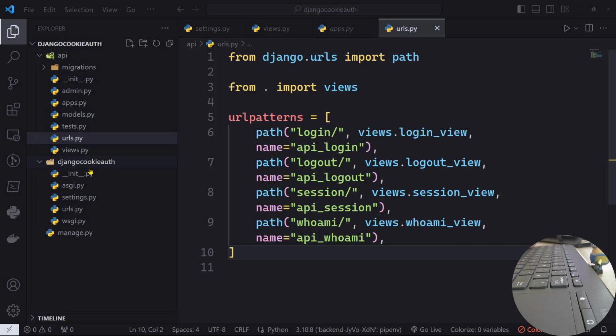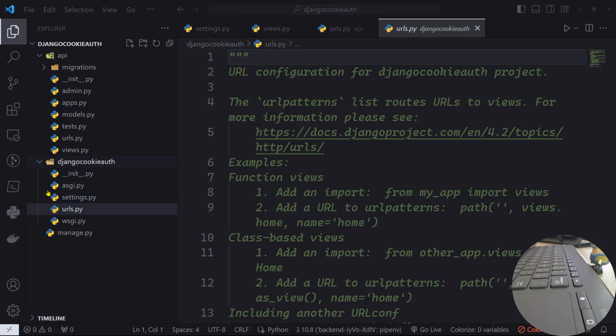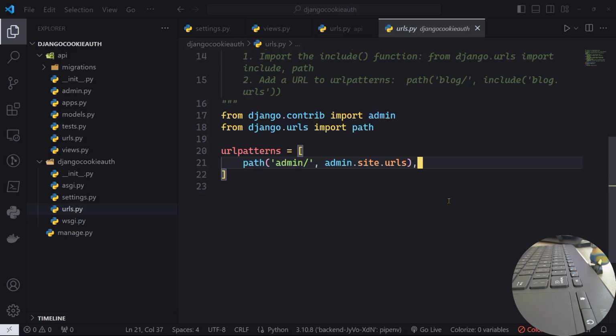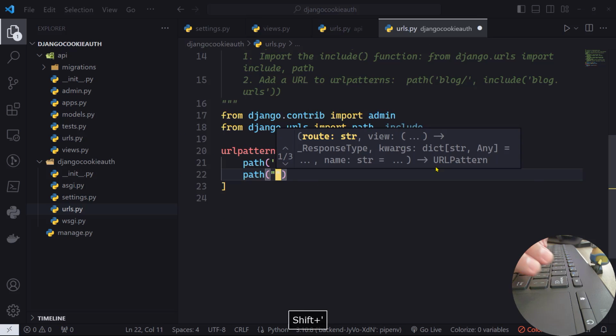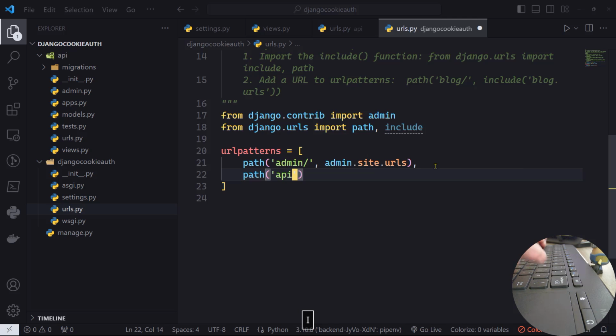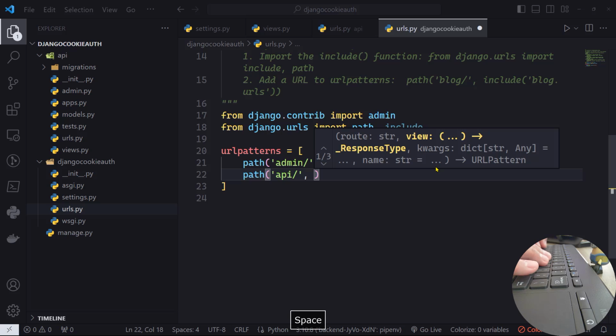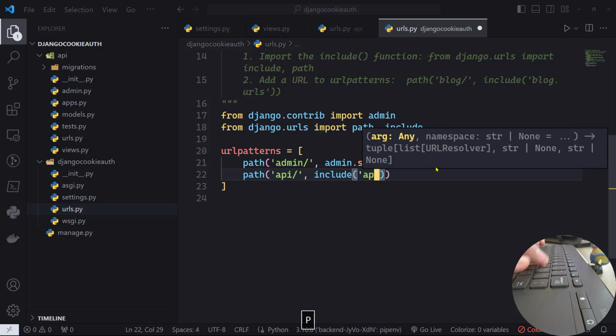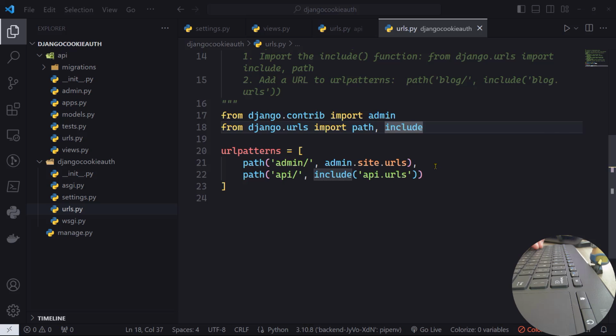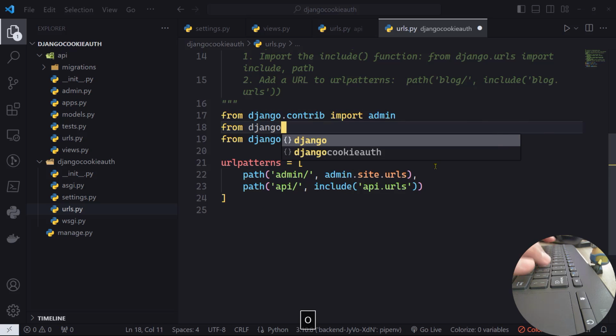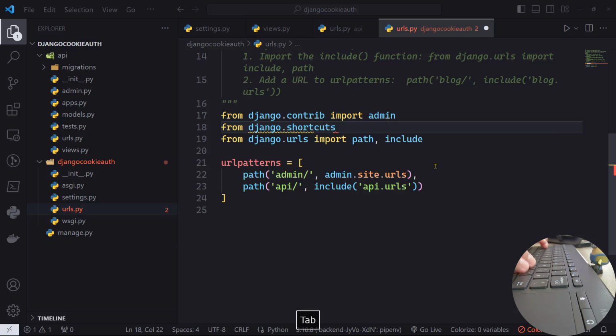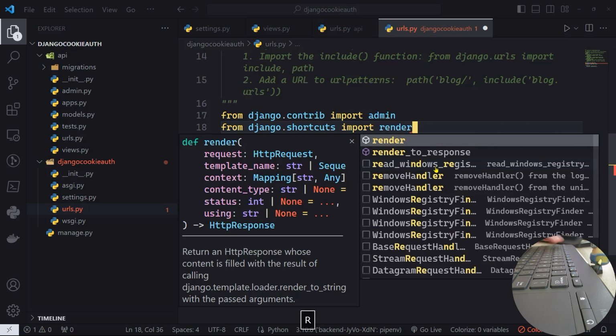Let's also go to urls.py, which is in our main project here. So we are registering our API URLs here to our base project. Here, let me just add include as always. So we will need here path api/, then here we want to include from api.urls. Also, we want from django.shortcuts to import render.